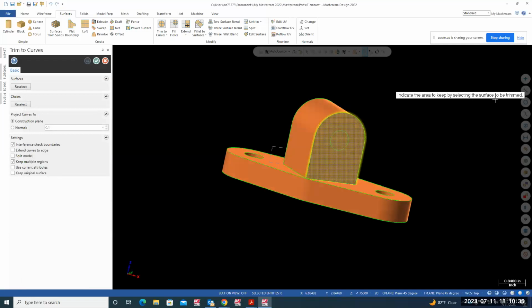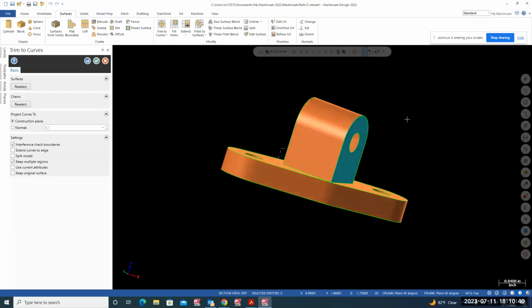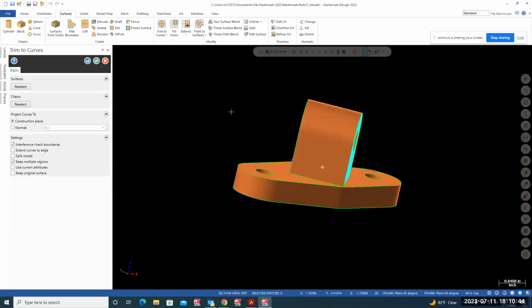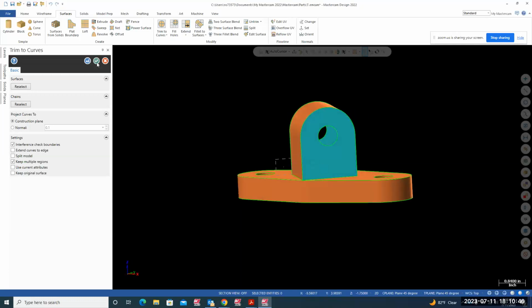And trim to the curve, select the surface. I want to trim this, I want to keep this. So it should trim both. Here we go, look at that. Make a clear hole. Hit OK.